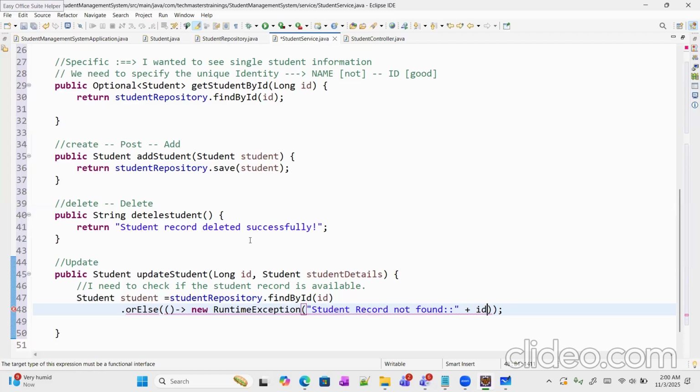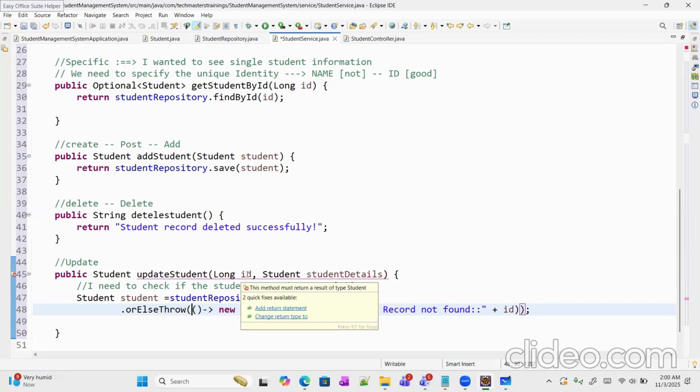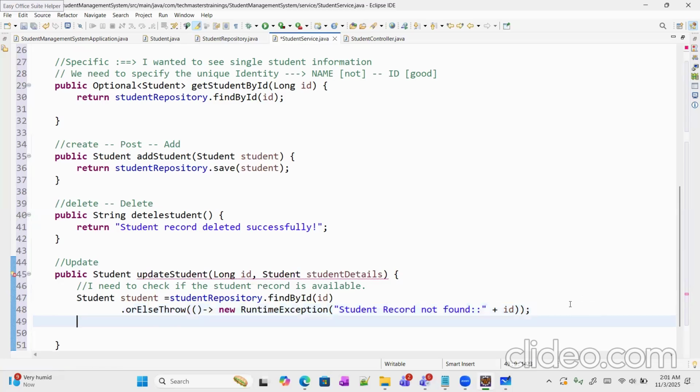Hope you have understood what I'm trying to do and how we are trying to update the information. So find by ID and dot or else, and here it needs functional information. That's what it is saying, so we'll say throw, open bracket and close bracket like this. And I think we don't have a return. That's what it's saying, add a return statement. Before that, I would like to gather all the information from the students.